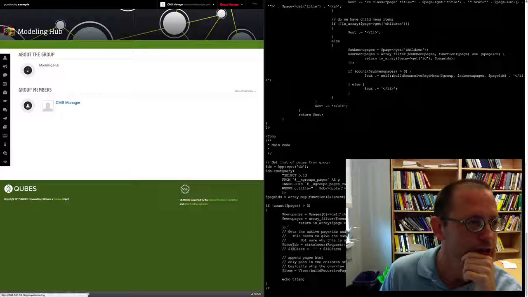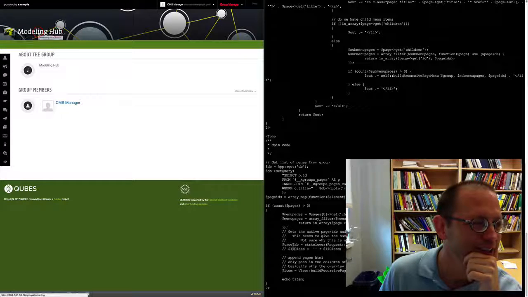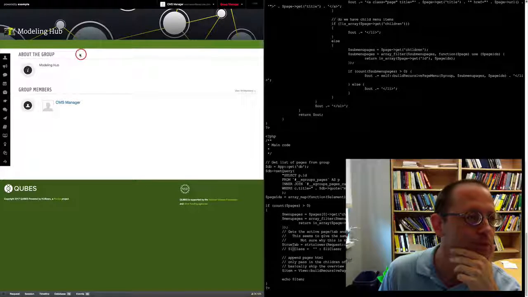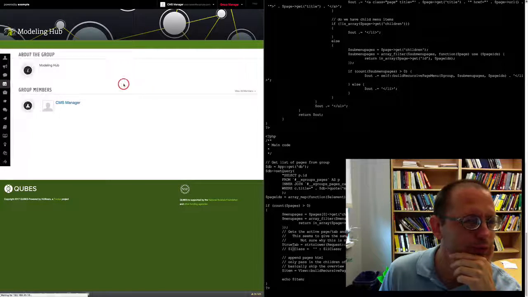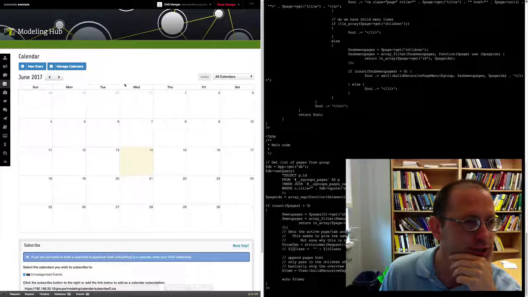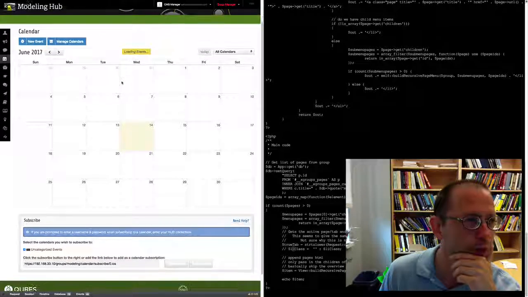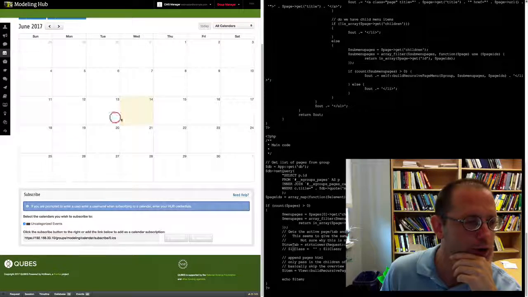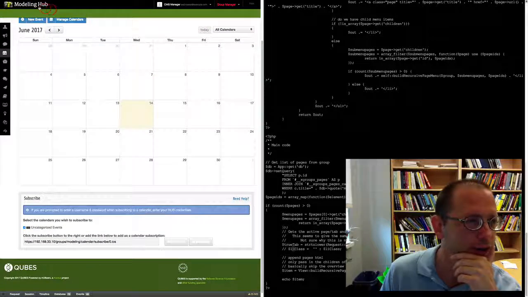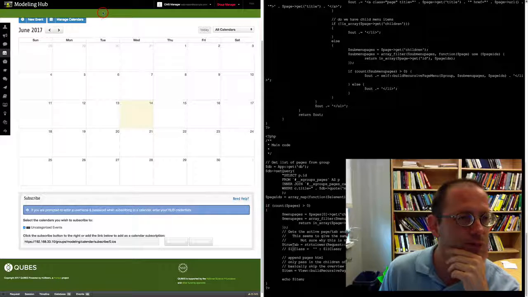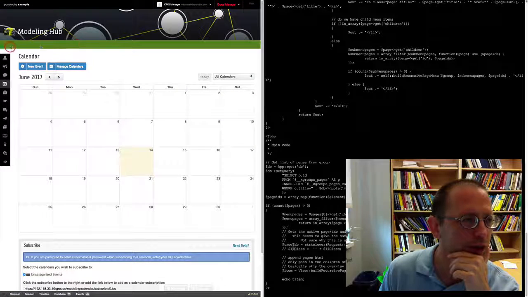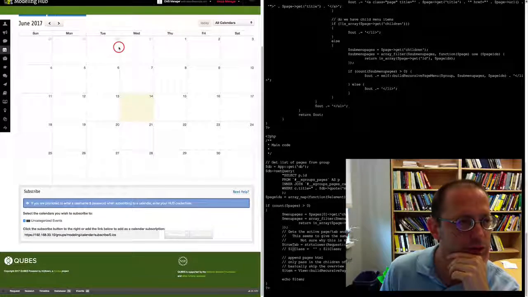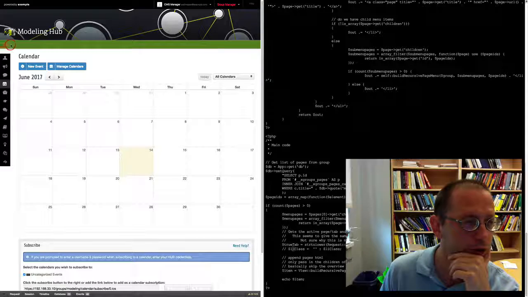So there you see, you have an animated GIF as your logo right next to the modeling hub name of the group. And again, with this template, some of the nice things that it does is, if you scroll up, it'll stick to the top. So no matter where you are in your group, you'll have that context of, oh, I'm in the modeling hub, there's the logo, all that kind of stuff.